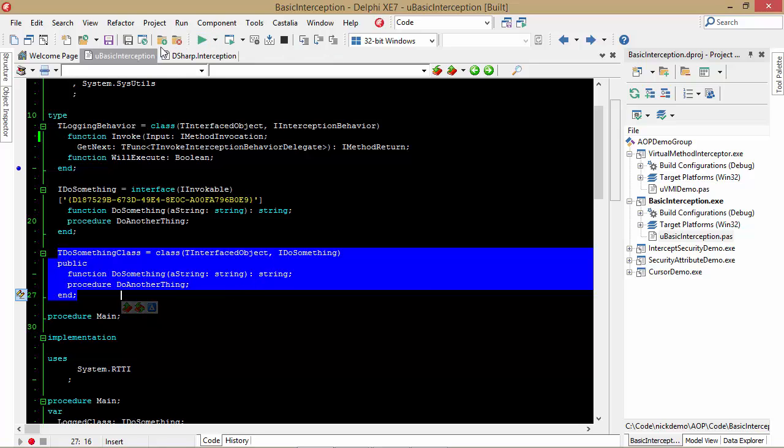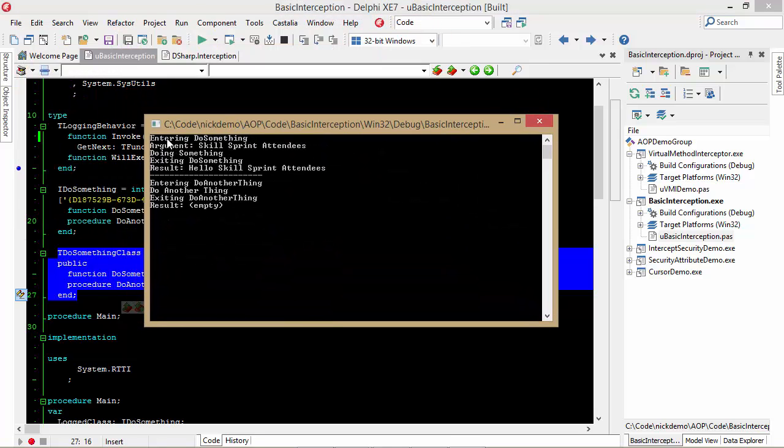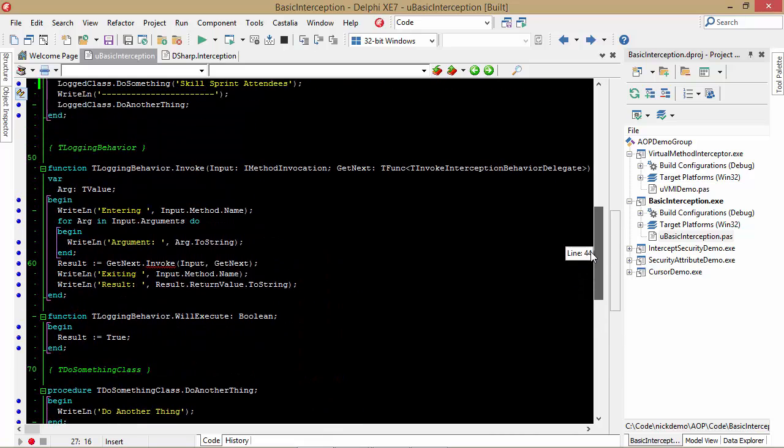So if I run this application, you'll see that indeed the entering DoSomething method is called. There's a single argument called skill sprint attendees. That's right from the code. We're doing something, which is the actual implementation or execution or invocation of the method. We're exiting the DoSomething method, and the result is hello skill sprint attendees. And again, when we call DoAnotherThing, we just simply enter and exit with no result because it is a procedure. This is the basic idea of interception.